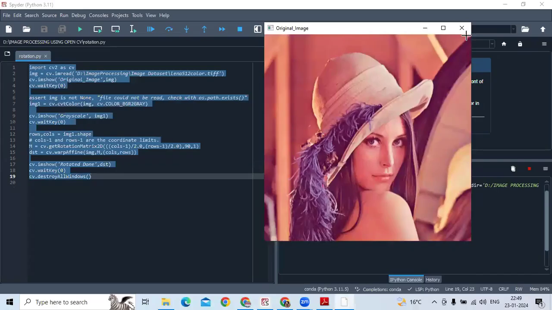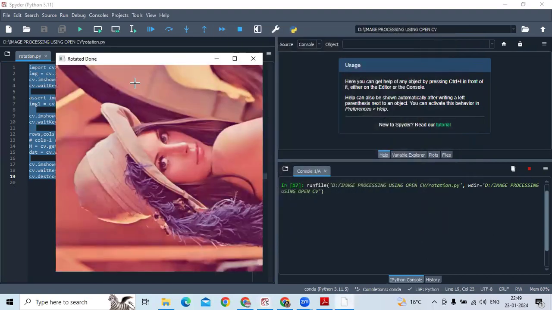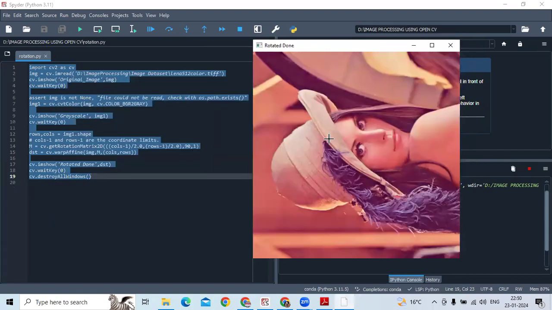Then close it. Then what will be shown? The gray version of this particular code. You can see my mouse cursor. This is the grayscale version. Then close it, and then what will be shown? This is the image rotated by 90 degrees. So 90 degree rotation means it is rotated in this way. The original image is rotated by 90 degrees.